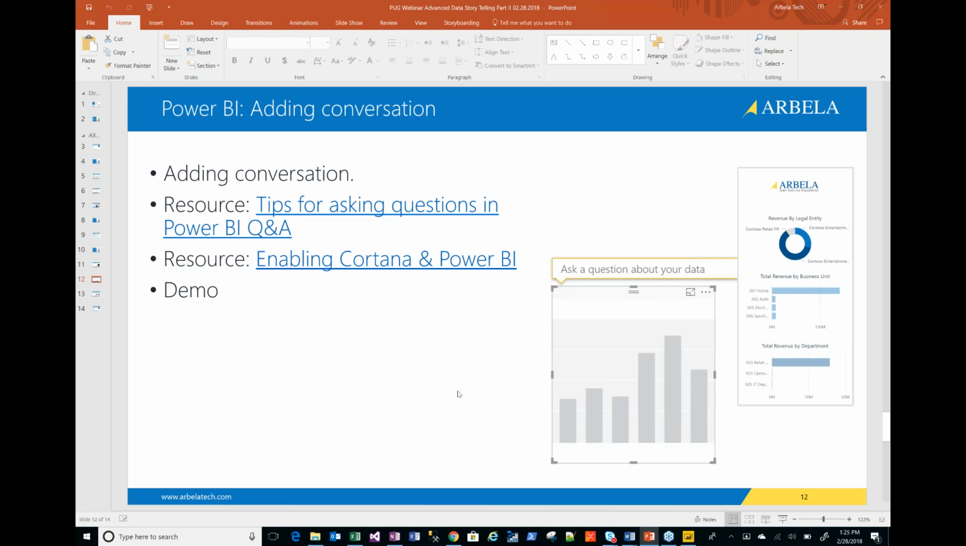So the whole point of this is they may ask things in a little bit different way related to their metrics and dimensions. And so let's just look at this, for example. I've got two resources here. One, it's just tips for asking questions in Power BI Q&A.